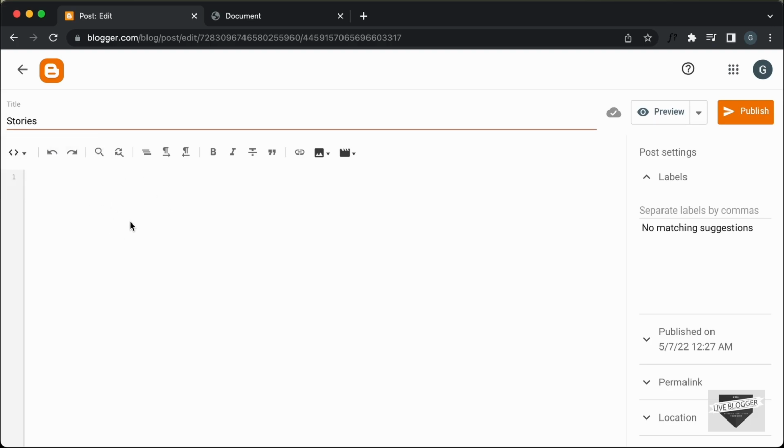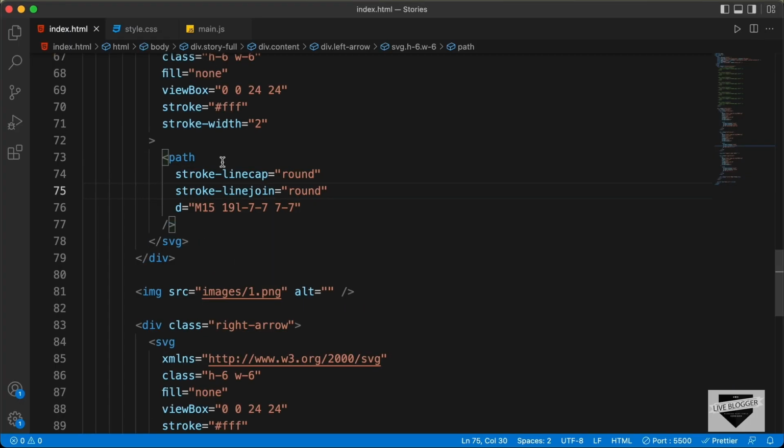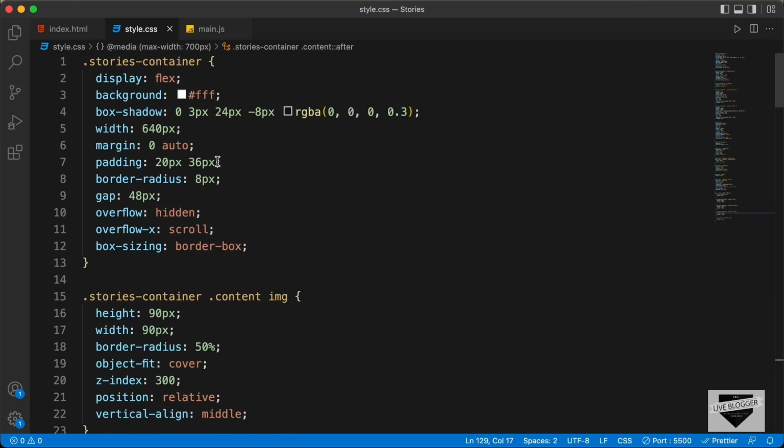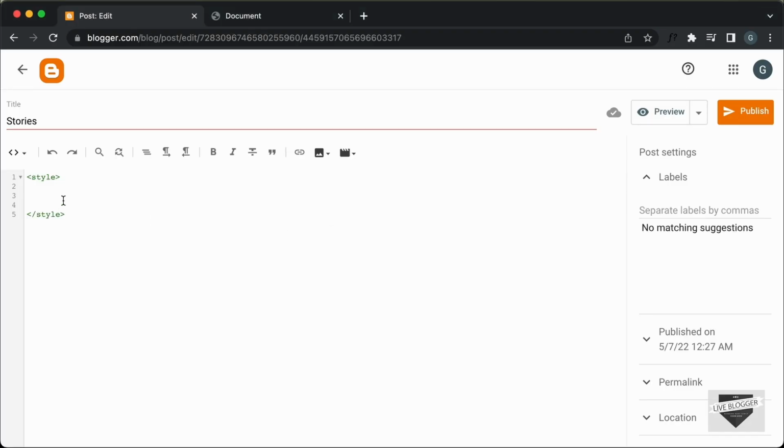Now here you can add the HTML, the CSS and the JavaScript. So first of all, let's add the CSS. I'll just create a style tag over here, and now let's go to the source code of our design, and I will leave the link of the source code in the description. So let's go to style.css file, and let's copy all these styles from here, and let's paste it over here inside the style tag.